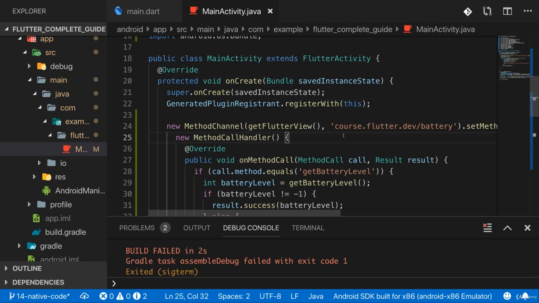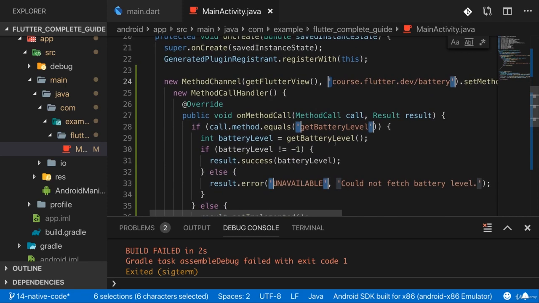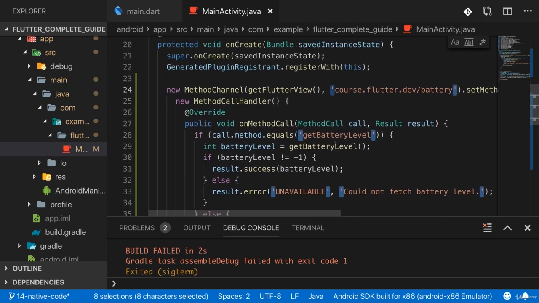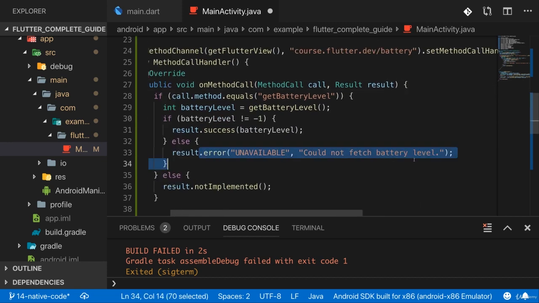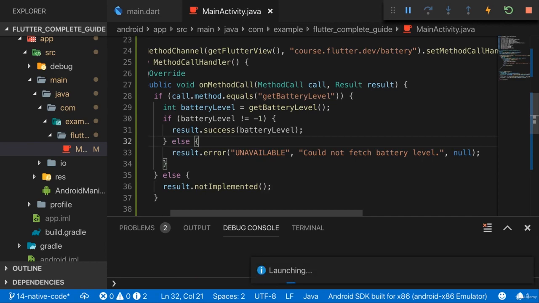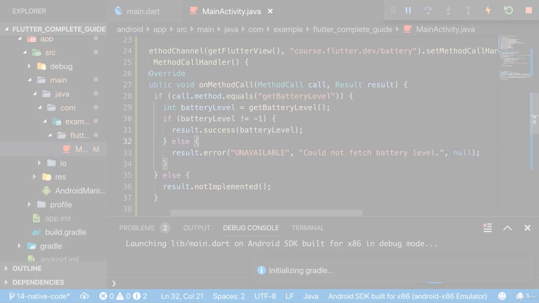And I'm actually getting an error because in Dart I always use single quotes for my strings, and there it's fine. In Java you actually need to replace all these single quotes with double quotes. That's a Java specific. Single quotes won't work here for strings like that. And one other error I found is in result.error here. We have to pass a third argument as well, but that can just be null here. And now with that, let me try running this on my emulator again.